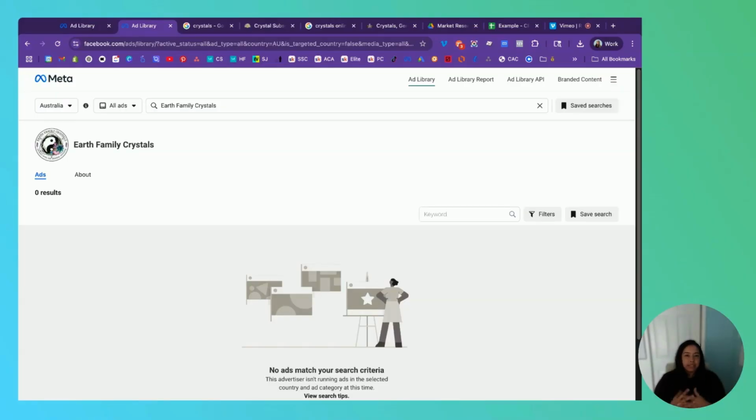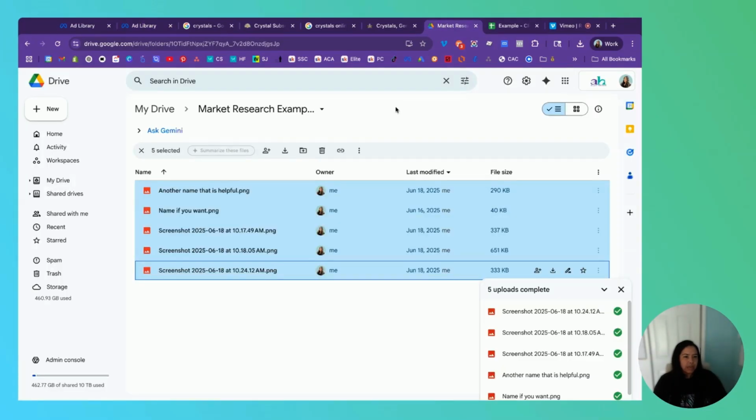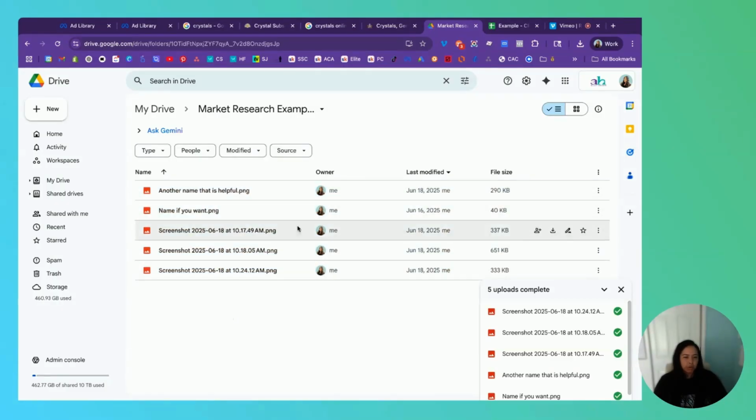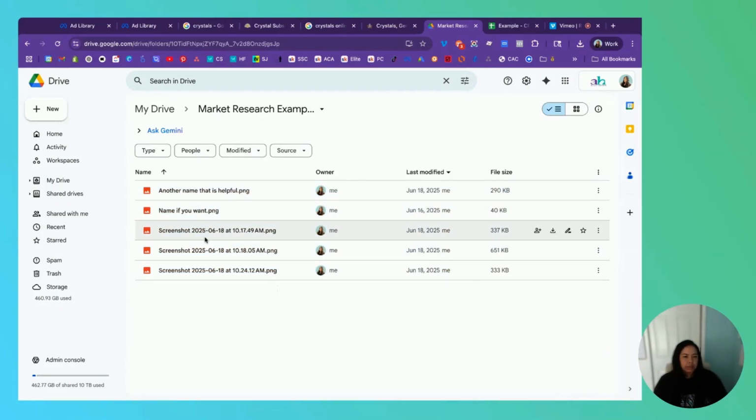Now that you've researched the name of a brand that you can get some inspiration from actually in the Facebook library instead of just guessing, what I'm going to show you now is my most favorite Google productivity hack or tip. At this point, you may have done some screenshots and what I would do from there is put them in a Google folder. So that's not the tip, but they're in a Google folder here. And these are just examples.